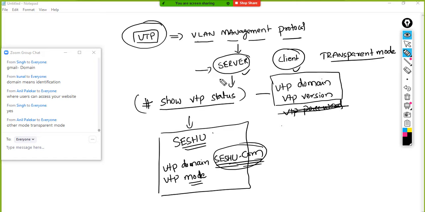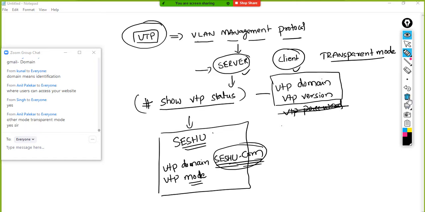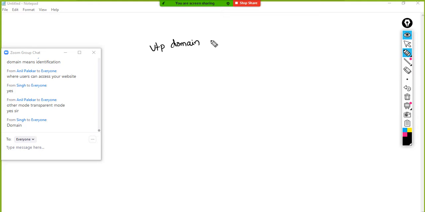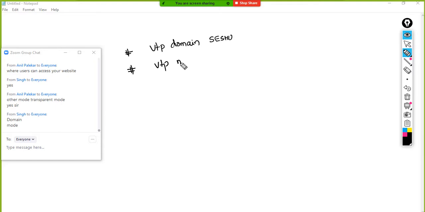Whenever you configure VTP, first of all you need to go to each and every switch and do certain configurations. First of all, there is the VTP domain. Make sure the domain name matches in all the switches. So first you type VTP domain, then let's say Seshu, that's my domain name. Then after that, you can give VTP mode.